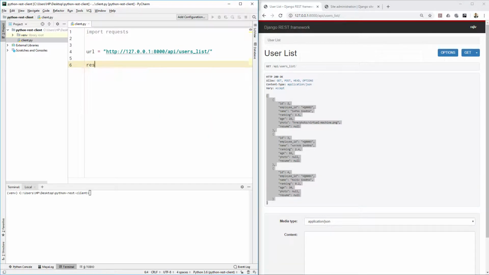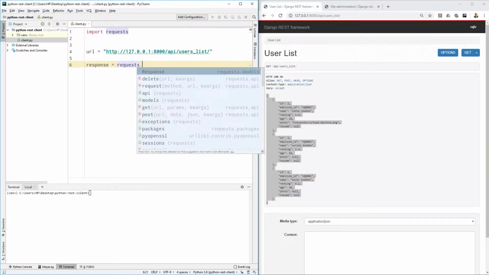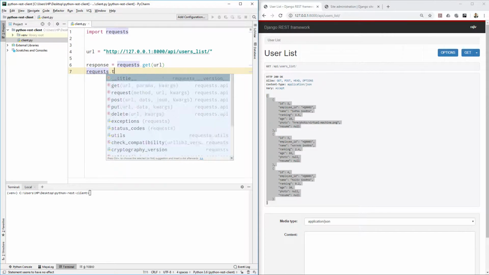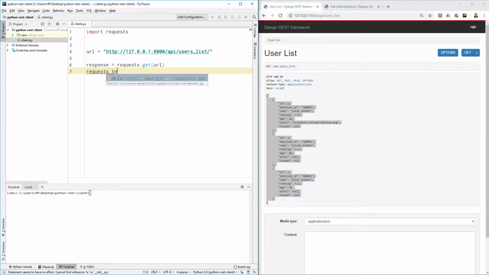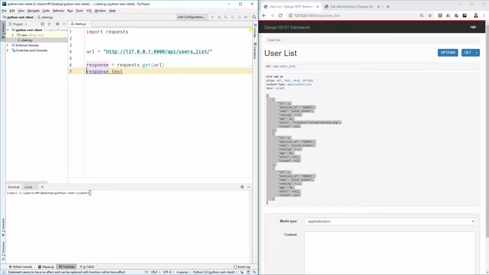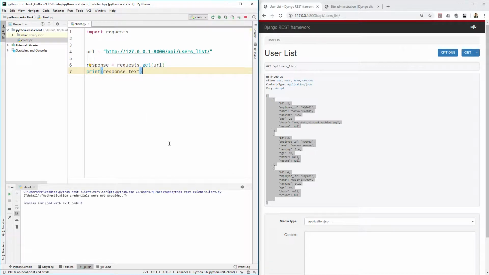So response equals requests.get, and you need to provide the URL, and then response.text. Let's print this. Print response.text. We want to see what's going on with this URL. That's it. Let's execute this.